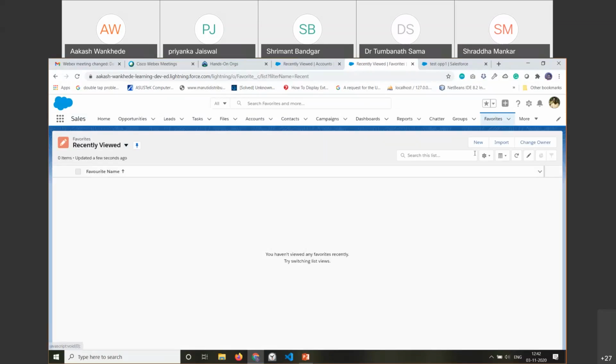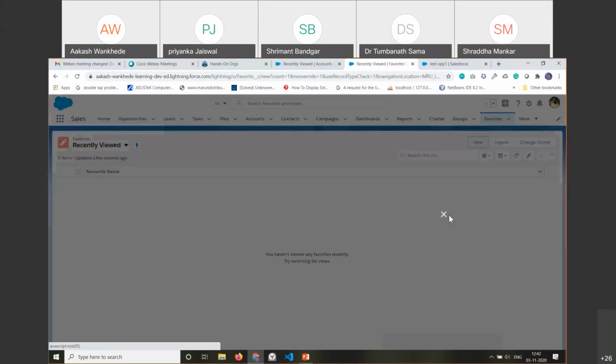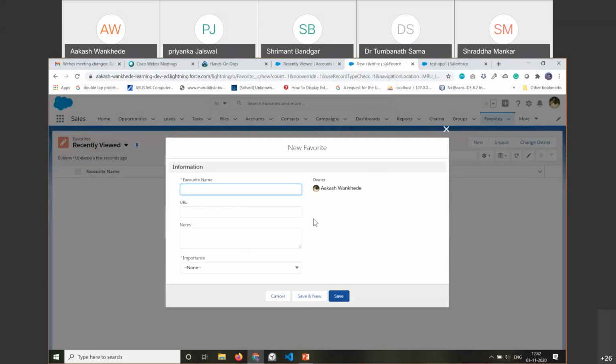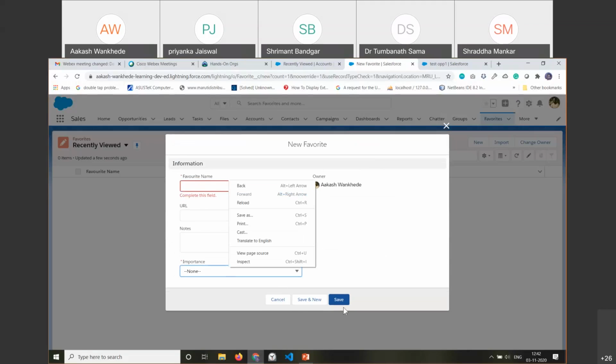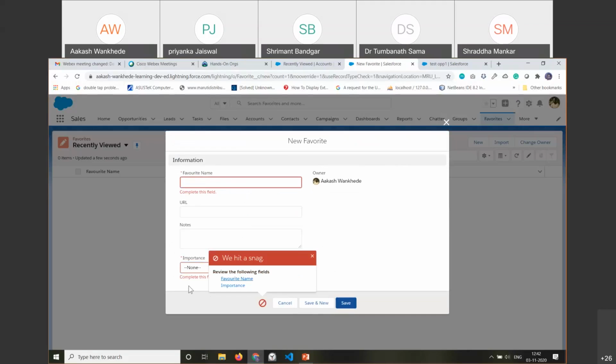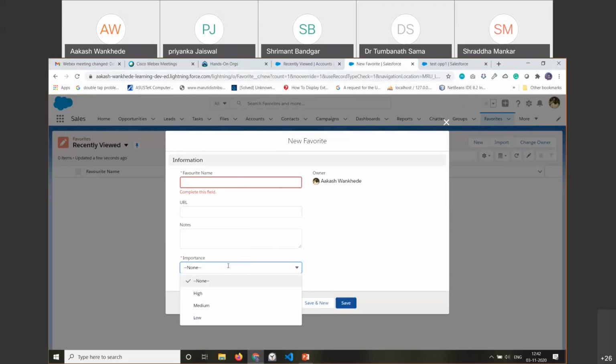From here, you see there is an option to click New, so I can create a new record. The owner is me. Then there is a Favorite Name, which is a required field. And Importance is also a required field because we have marked importance as required. If I am not entering a value for this, it will give me an error: complete this field. And I can set a high importance, URL, notes and all this.